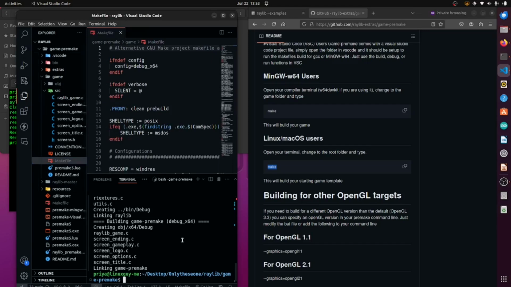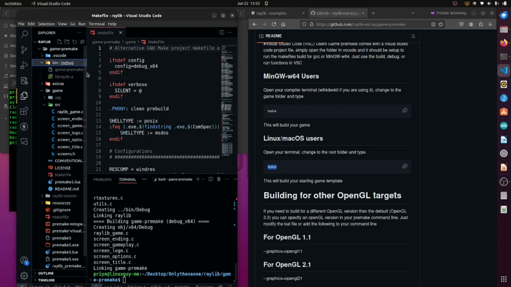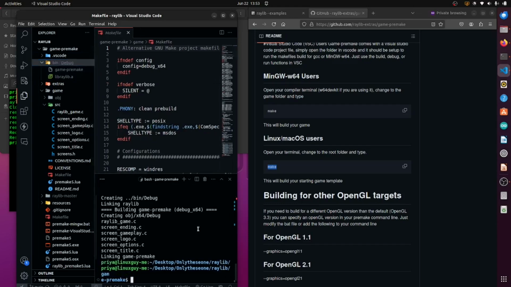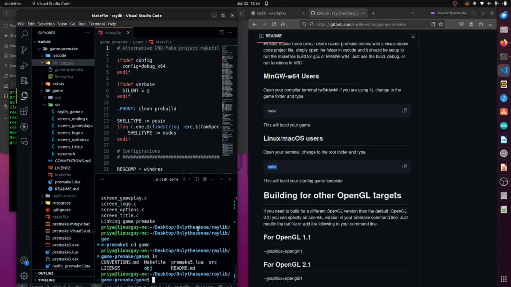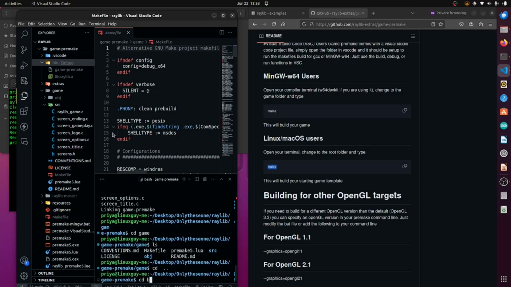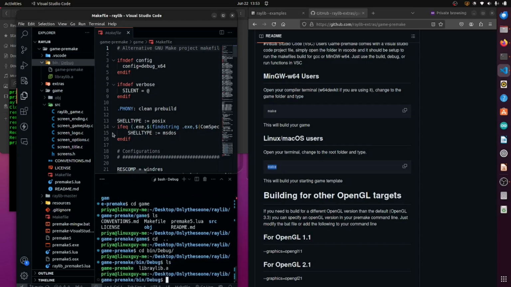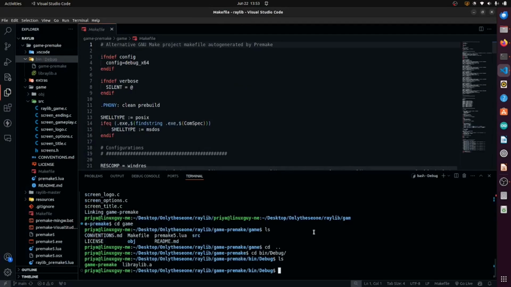Now, how do you run the existing game? It is in the bin folder. This game premake is a file that you need to run. So first let's get inside: it's the game folder, then bin. Let's just ls to see. Then cd bin and debug, and you can see there's a game premake here that you need to run. I think it's an executable file.